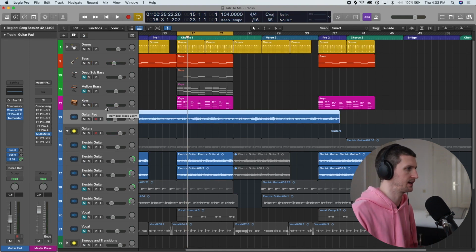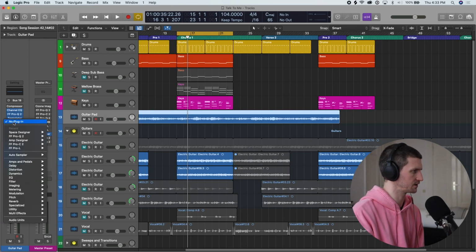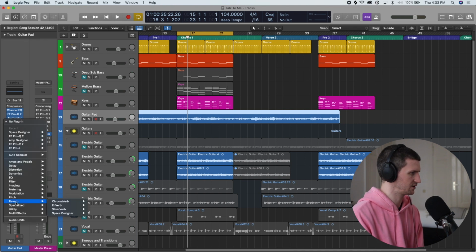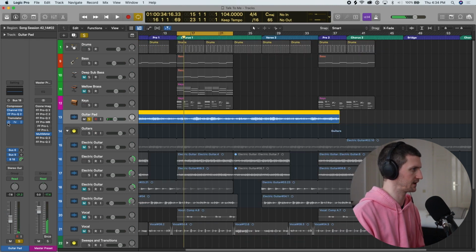Okay, let's get on to the next way to create rhythm in your tracks, which is to use a tremulator. This is a plugin that's available, I believe, on Logic. I'm actually not 100% sure. I use a paid plugin. There's got to be a way to tremulate something. Step FX might be it. Yeah, I think Step FX would do it.